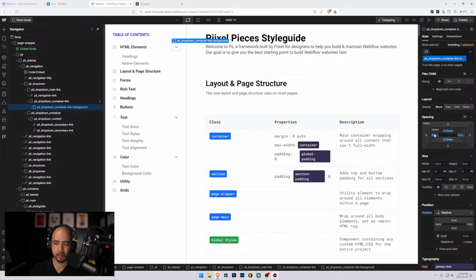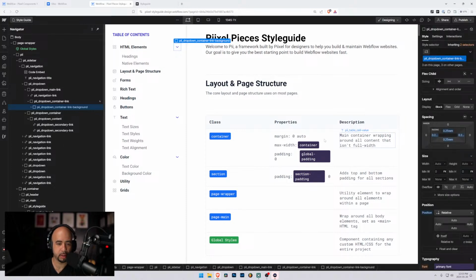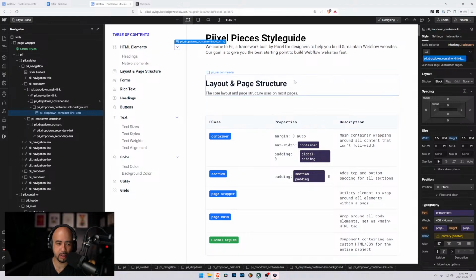Although we might want to bring it in a little bit. Let's go down to the icon.